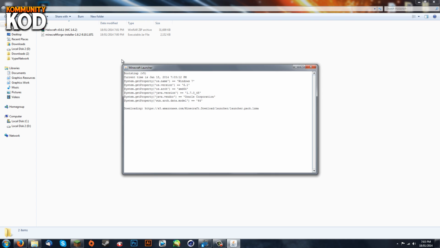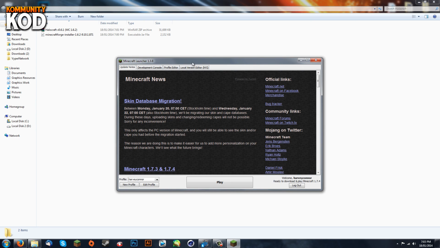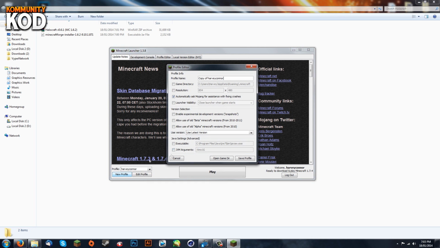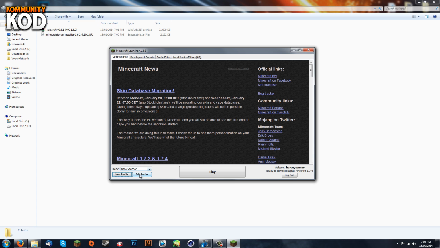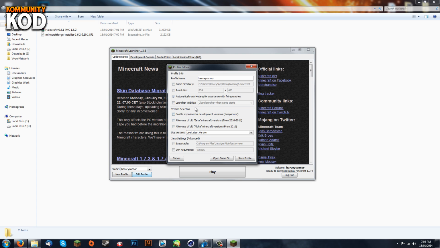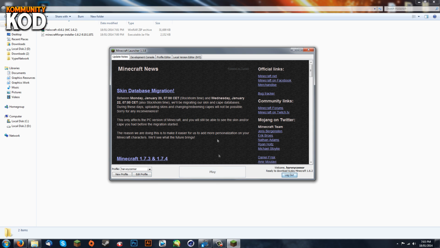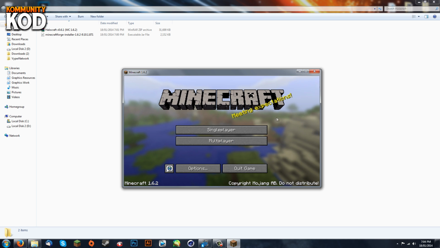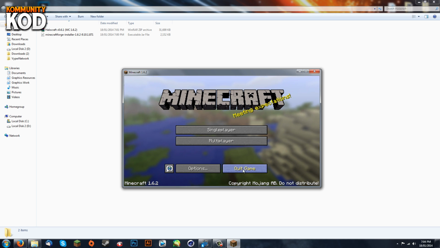Launch up Minecraft. Now, once Minecraft has launched, you're going to create a new profile, or you're going to edit the current one, which I will be doing now, and you are going to click on Use Version 1.6.2. Save the profile and hit play. It's just going to download the files, and I'll let it do that. Okay, so now when the files have downloaded, you're just going to let Minecraft launch just once, and you're going to quit straight away.